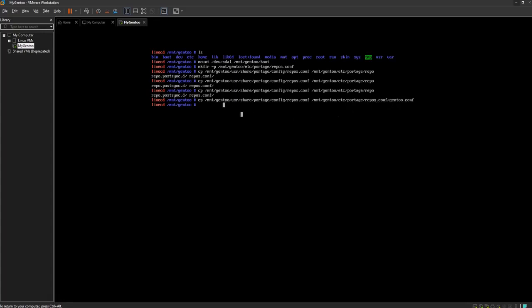Okay, and we're also gonna copy our resolv.conf, which actually has our name servers. There we go. The -L is for dereference. You can also look into that.